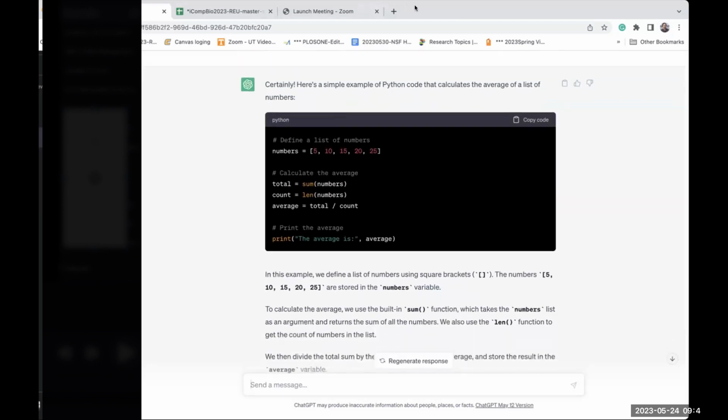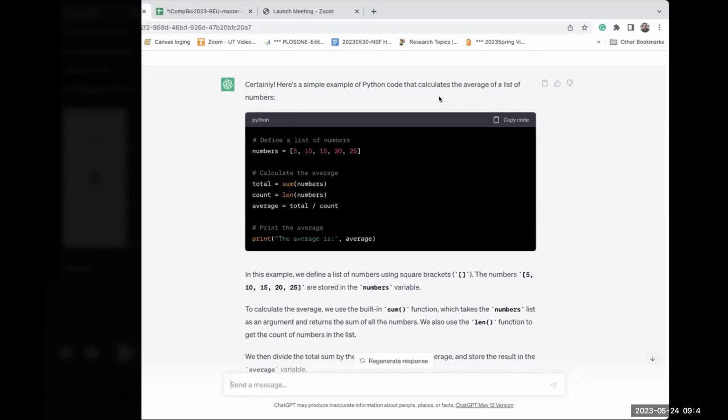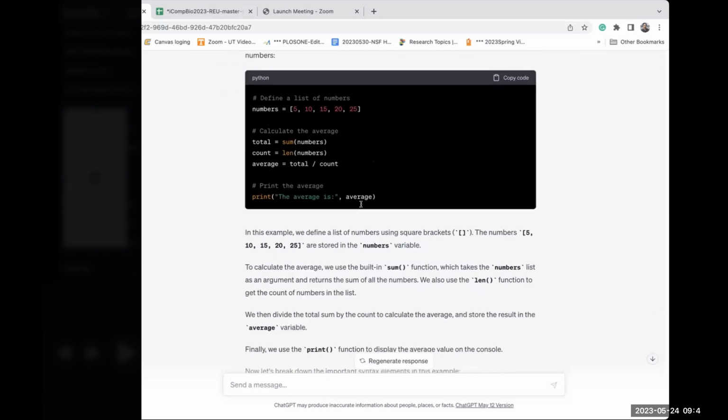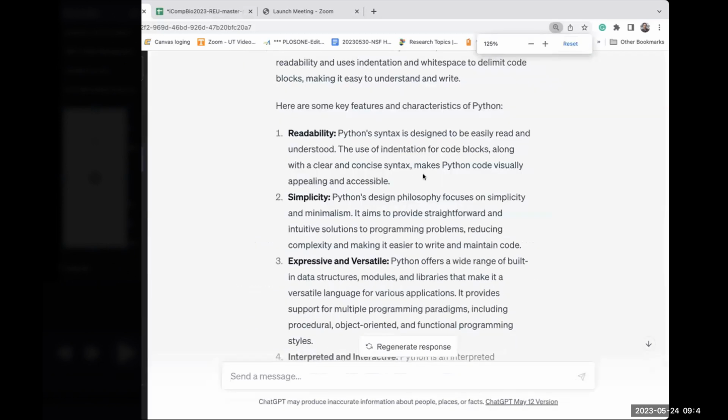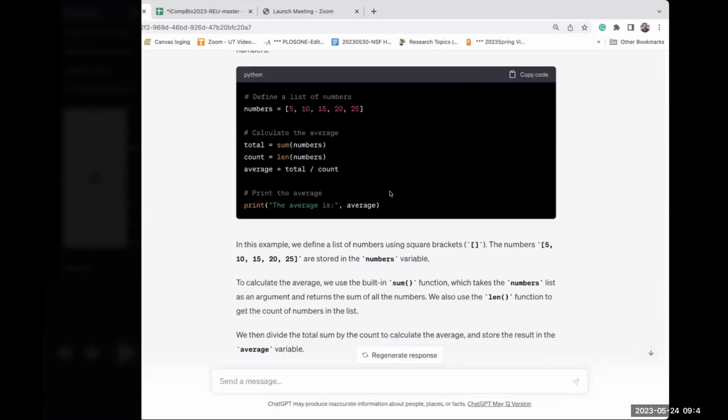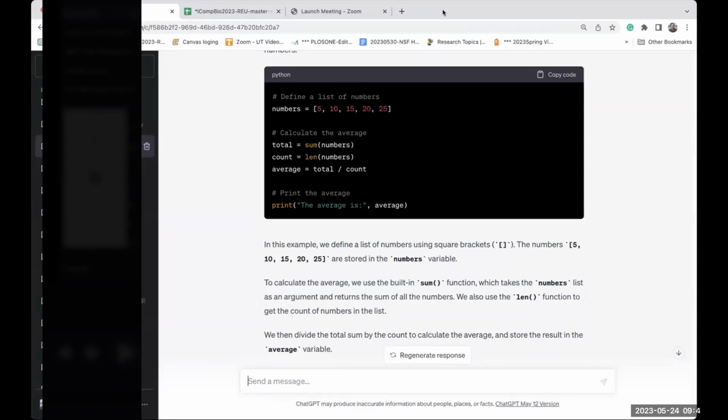Here's a simple example. Python code that calculates the average for a list of numbers. Define a list of numbers. Calculate the average. Count the length, the total number of numbers, average, print. This is very small. If I make it bigger, the scale is also not right on my screen. So look at your own Zoom shared screen. Probably much better on the bigger screen.